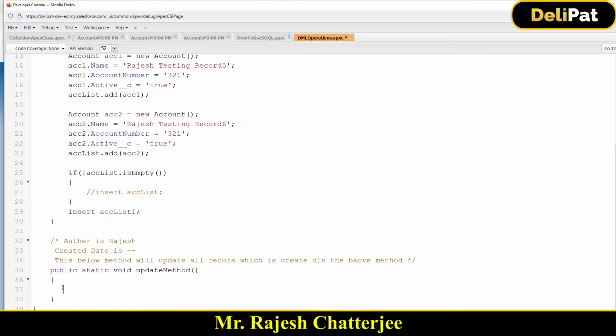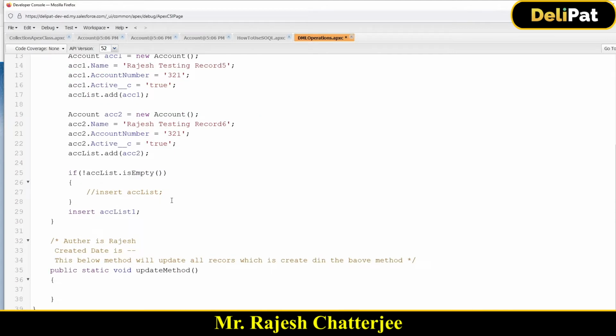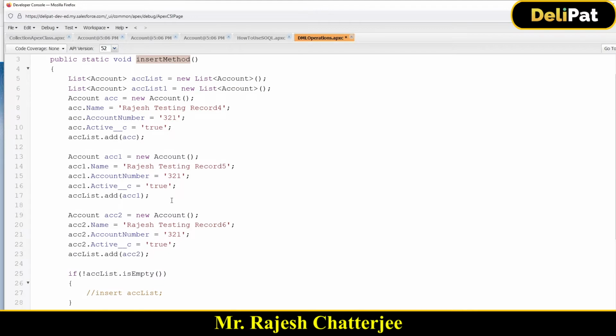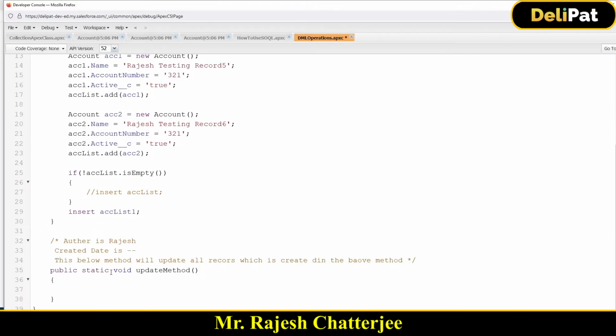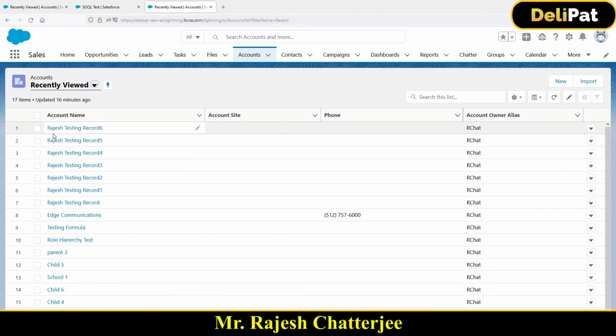Got it? Now what I'm going to do in this method is this. I'm going to fetch all the records that I created in the previous method. I'm going to fetch those records first and then update them. How do I fetch those records and then update? So my records are Rajesh testing 1, testing 2, 3, 4. How do you know which records you want to fetch? In the account object, there could be hundreds of accounts, but I want to update only those accounts where the name is Rajesh testing, maybe 1, 2, 3, 4, whatever. Wherever you find Rajesh testing, just update it.